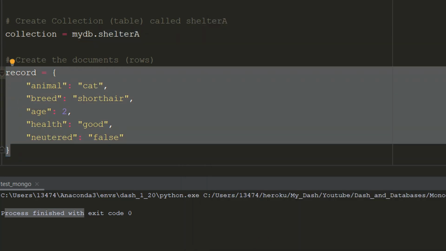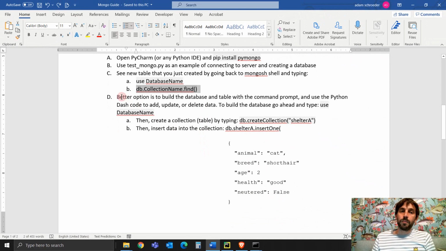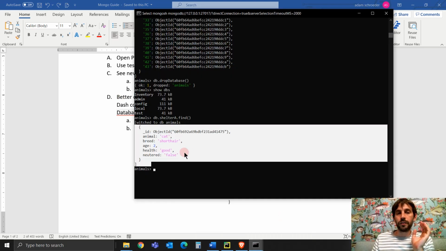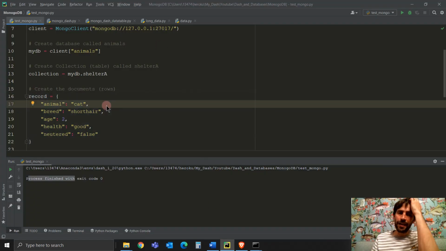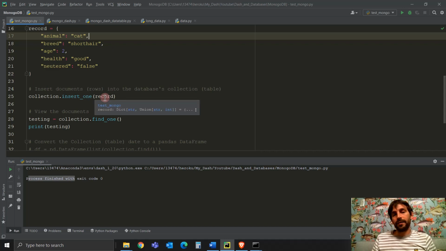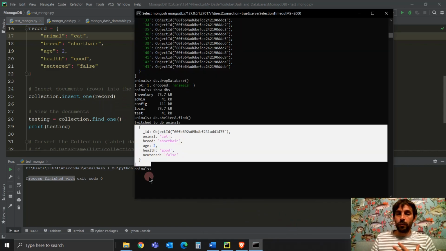Okay, now I recommend, if you're building the database, just build it once, and if you want to build it once, just use the shell to build your database. Don't build it through the Python file. I wanted to show you in case you wanted to, you can build it, but I think it's better to just build it through the shell.